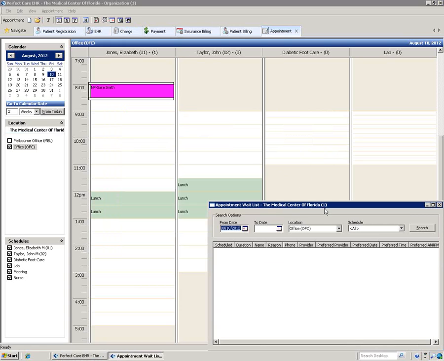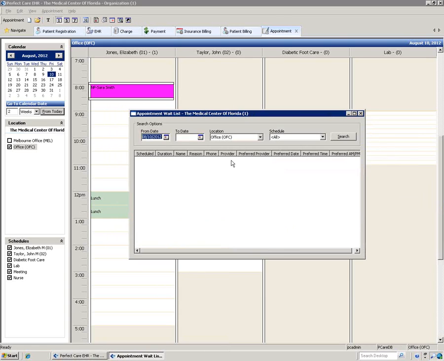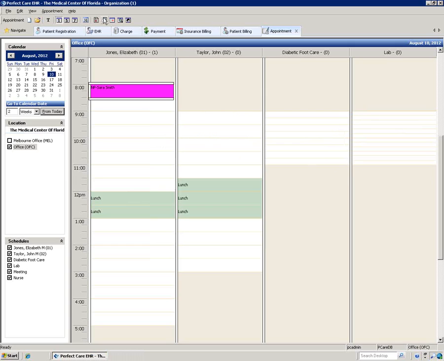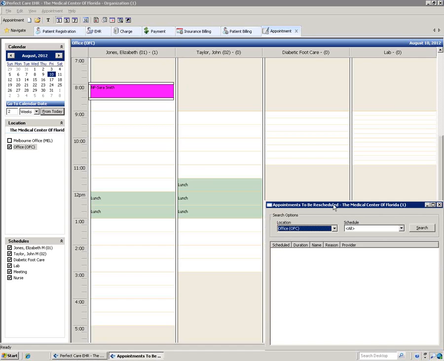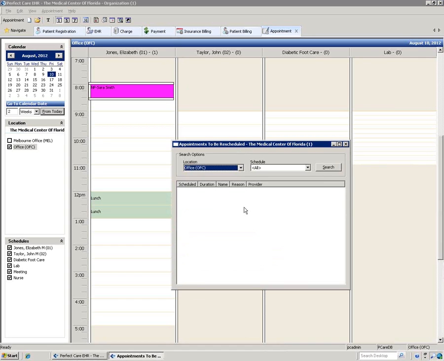Also in the toolbar, you're able to see your wait list. If you put in a time frame and hit search, it will show you all the patients on your wait list. You also have your reschedule list here. So this would be where all your reschedule later patients would go for you to be aware of who needs to be rescheduled.